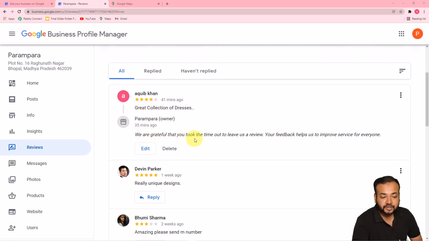We are grateful that you took the time out to leave us a review. Your feedback helps us to improve service for everyone. So this is how it is going to look in real time. This is how you can send automated replies to any kind of reviews you are getting on your business.